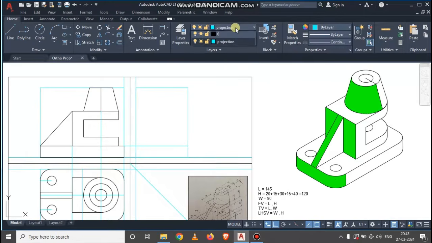So just change the layer to the object, go with the line command once again. Now this will be the starting point, this will be the 20 mm height, again this much will be the width value, again this corner point and this corner point. So this rectangle that I have drawn right now is nothing but this much portion at the base.